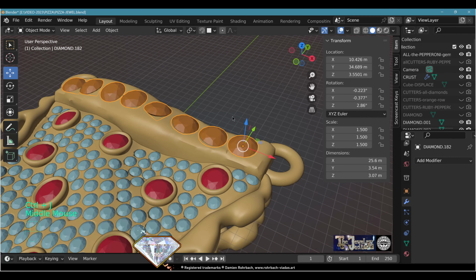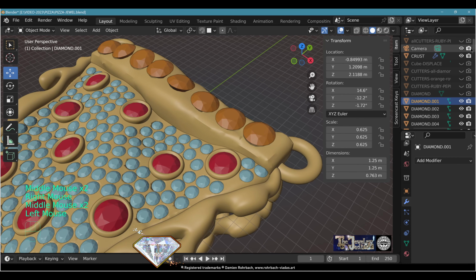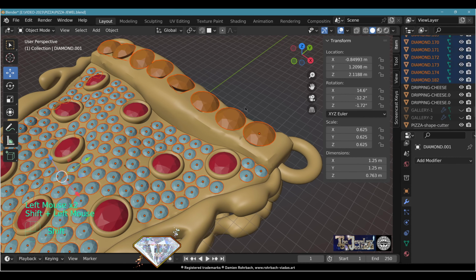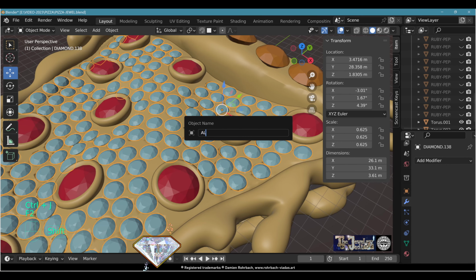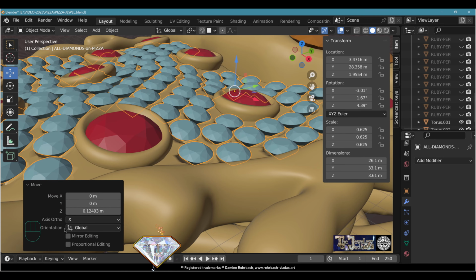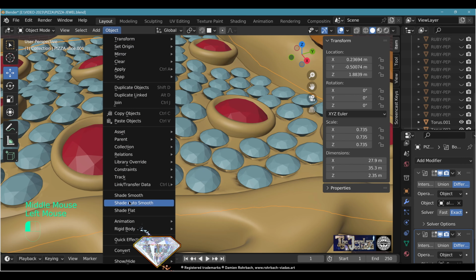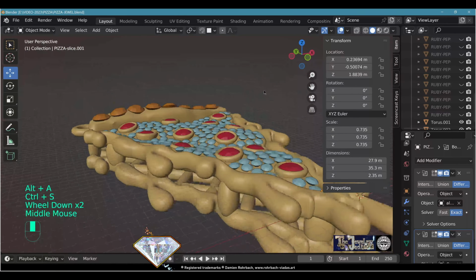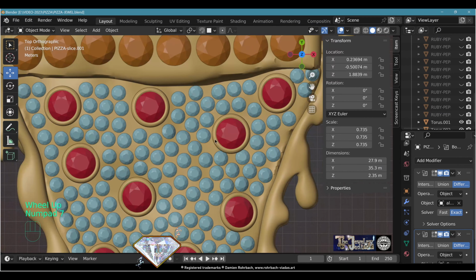And let's make all the prongs, line of gemstones. Join them, Control J, and move them up. Now, go to your diamonds. Select all the diamonds with shift in the outliner. Join them. Call that all diamonds on. Move them on the Z-axis very slightly. Select the pizza slice. Do an auto smooth. Save and be happy. Now we're ready to create all the prongs for the pavé settings.